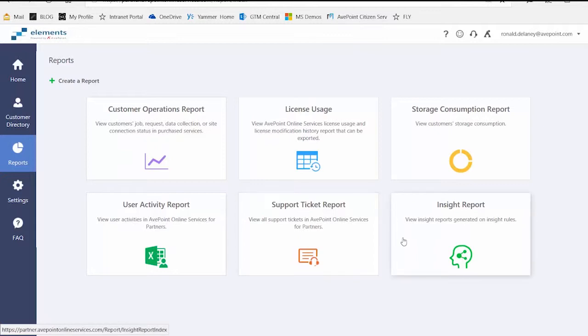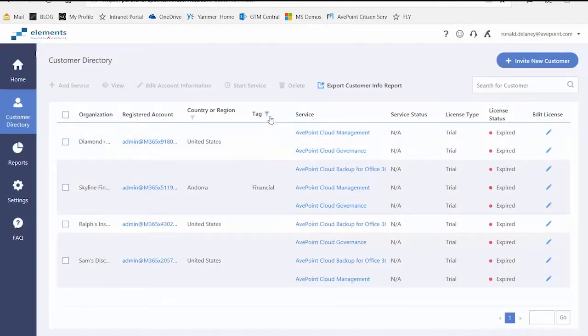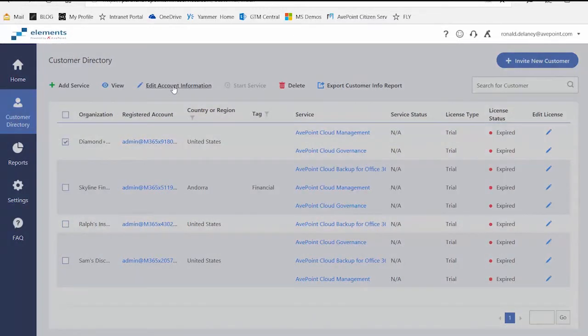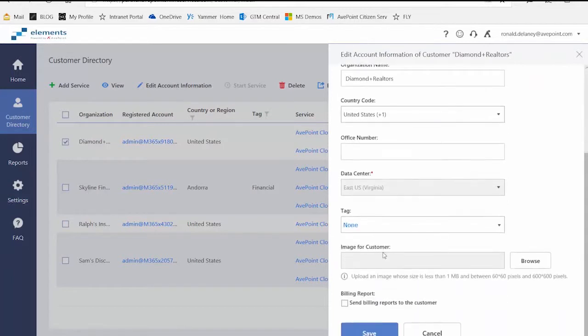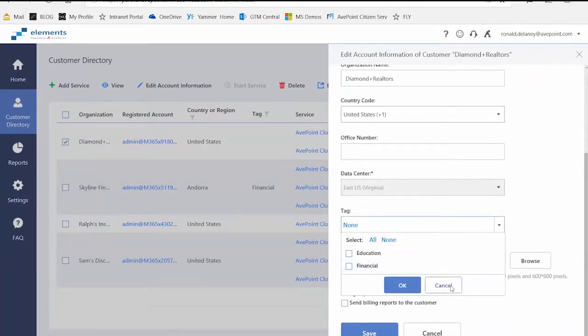And then insight reports are based on job rules that you can create based on how you tag your customers. Back over on the Customer Directory tab, we can see that there is a tag column. When you're first setting up one of your customers, you can add a custom tag, or you can always go back in later on and edit that customer and choose a tag that you've previously set up down here from the bottom.